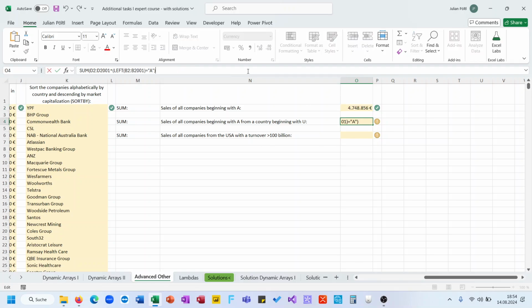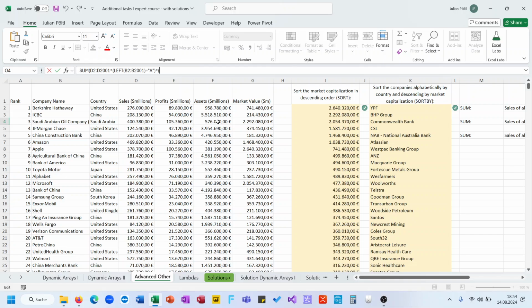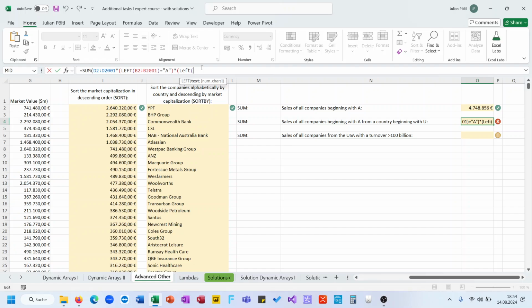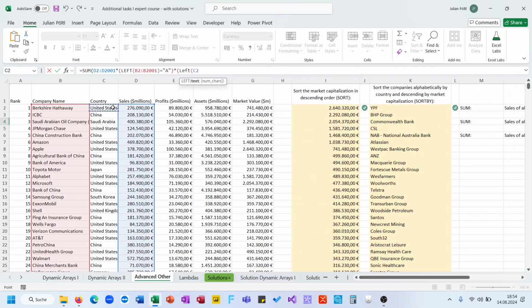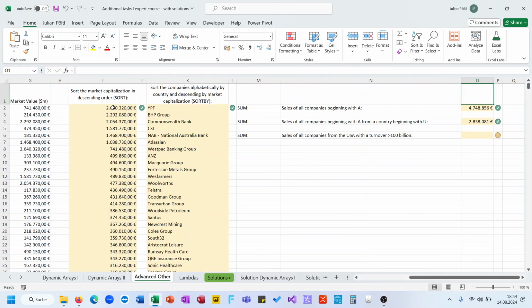So we use this formula here and then type in here also another open brackets left, oh sorry, made a mistake here, left of country equals U, close all the brackets, and you see it's also done. There are a lot of sales of companies beginning with A from a country beginning with U, but you know them, like Amazon or Apple and so on.